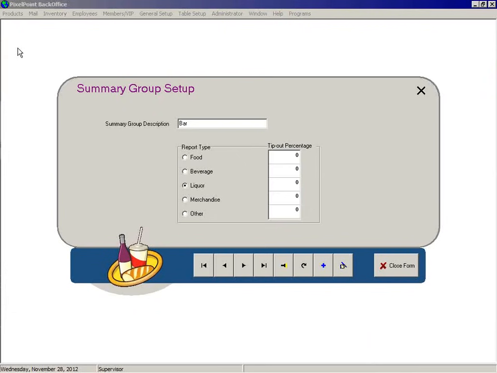But in any case, we're going to start at the top and work our way down, and Summary Group is at the top. Now, a Summary Group is basically just a very general grouping or classification of items that you have within your system or within your menu, things such as food, bar, beverage, and so on. Let's take a look at these.